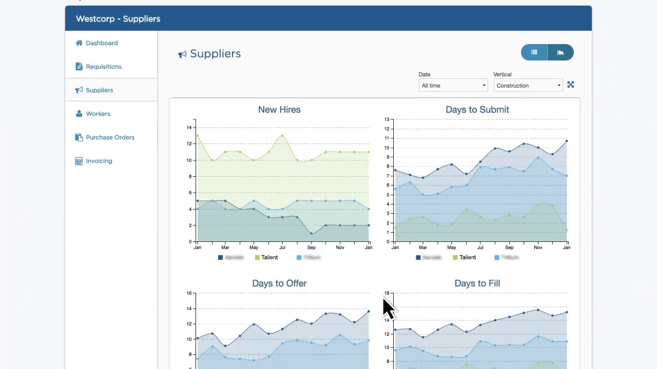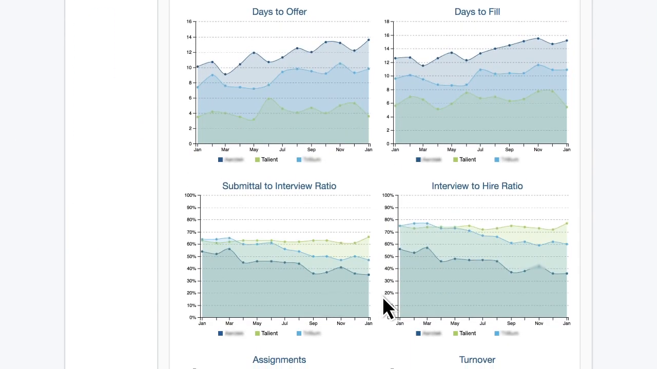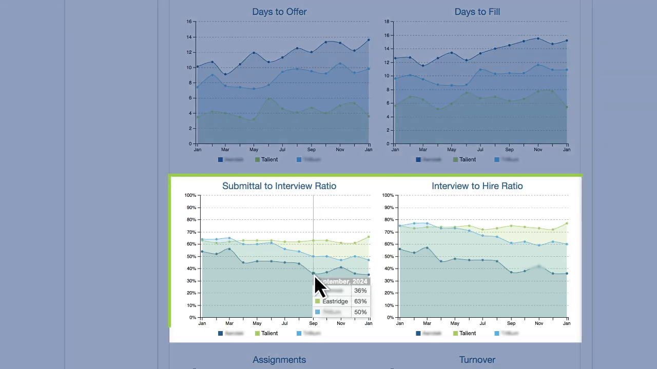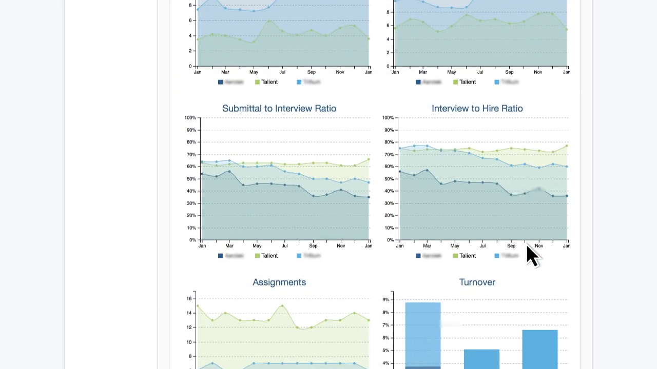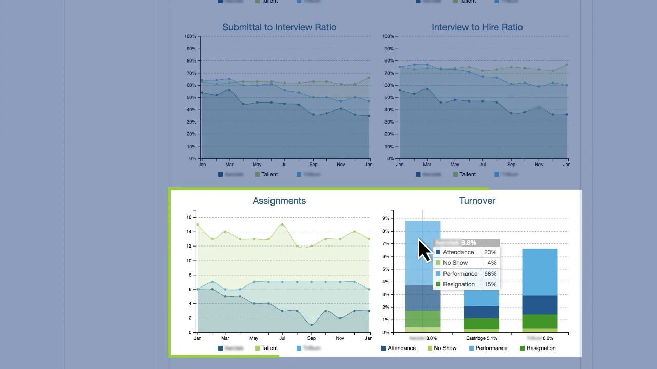With Talient, you can evaluate supplier performance anytime with the ability to see historical trends and KPIs based on industry best practices.